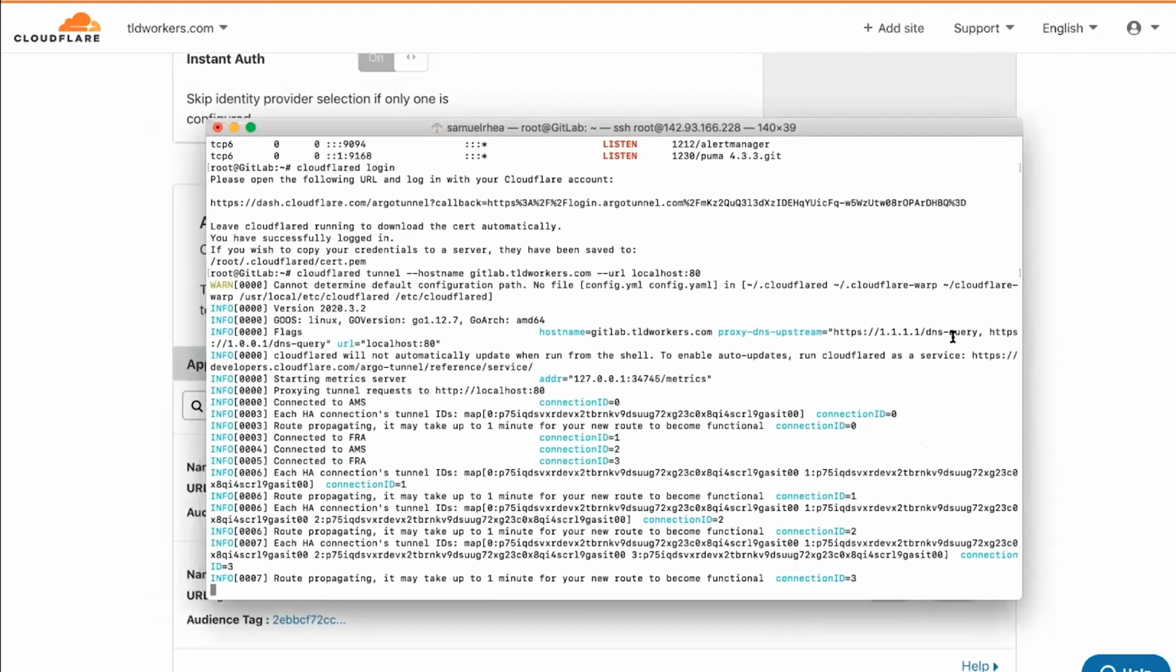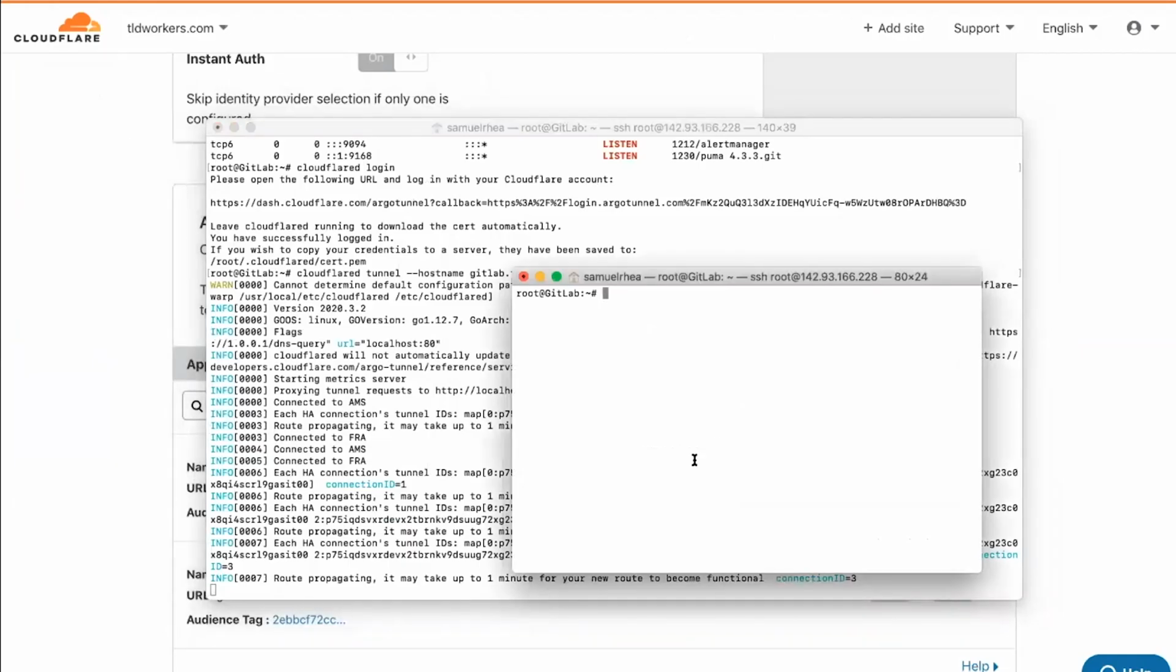So the next thing I want to do is repeat this process for SSH connections. And this is on the host side. Again, I'm connected to this machine that's running there in DigitalOcean. So I'm going to open up a new terminal. I'm still connected to that machine. I'm going to run a similar command, cloudflared tunnel.